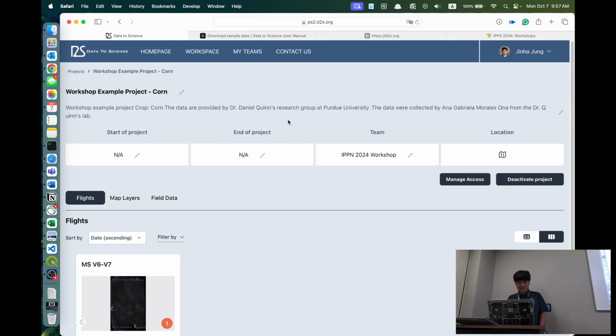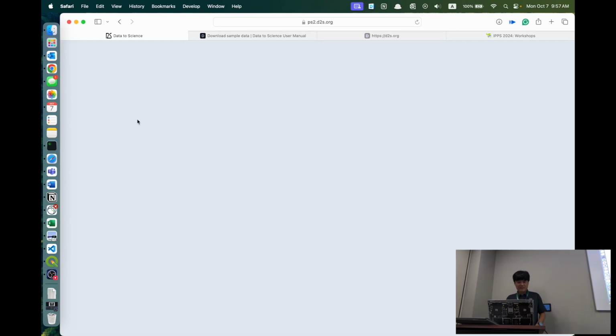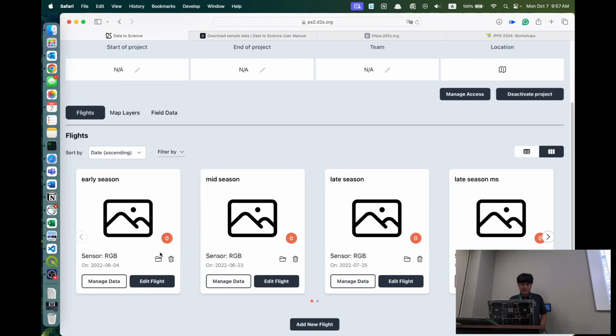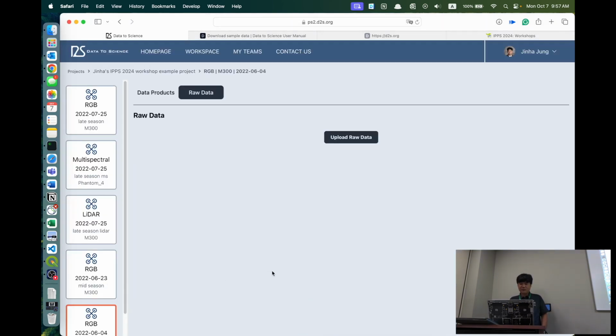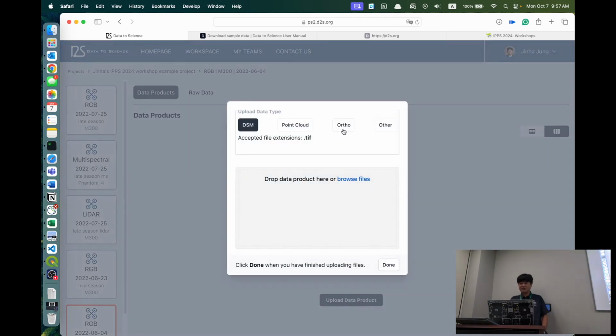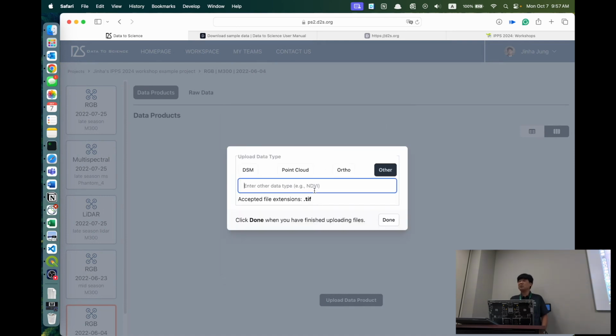Okay, go back to the project that we are working on. Now I choose June 4th RGB and click the data product. At the bottom it says upload data product, so you just click this. Now you have the option to upload a different data product: DSM, point cloud, also. If you click other, you can name it whatever you want. Let's say you generate the excess greenness index from auto mosaic images. You just type ExG, upload this TIFF file, and you can just do it.